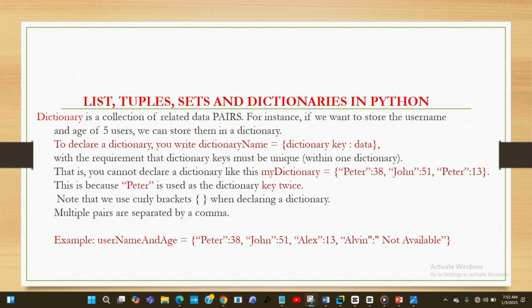Let's say these are students in a college, or users in a particular application that they are logging in to work in, or data at a hospital. So I'm saying that Peter is 38 years old, John is 51 years old, Alex is 13 years old. Alvin decided not to specify the age, because people go online and maybe they don't want to give that information. So let's head over to our PyCharm and try to understand all about dictionaries and how they work.